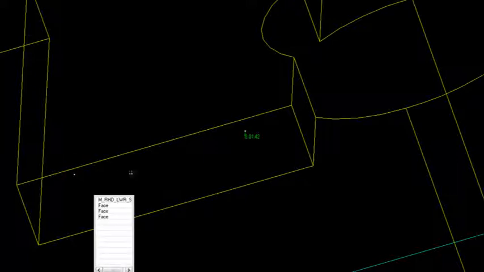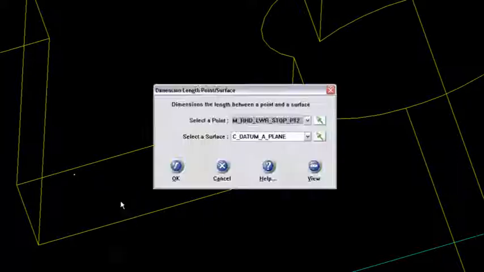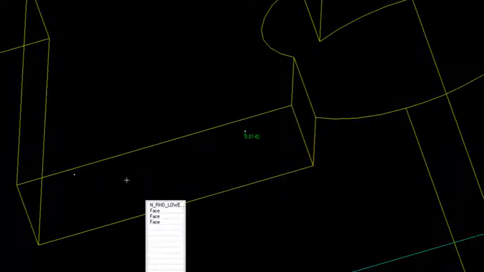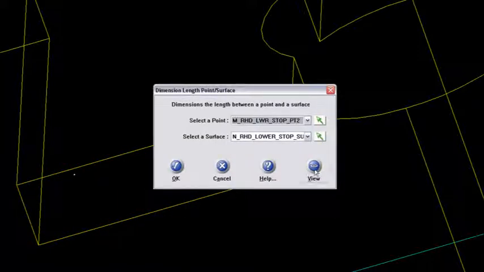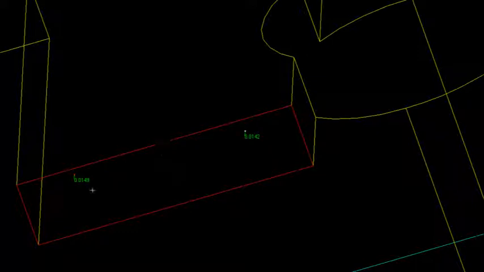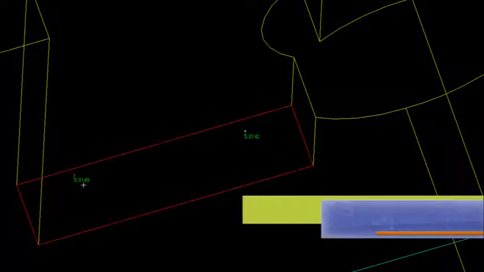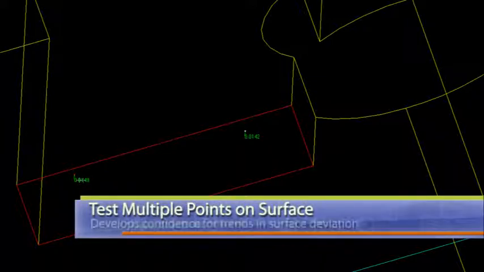Find it from the screen. Here it is, the right-hand drive lower stop point 2. I'll click on that. And then I'll click on this arrow here to pick this surface from the screen. Okay, there it is, the stop surface. And then again, I could view it just to make sure. Wow, it does look pretty close. I've got about 15 thousandths, or 14.9 thou, pretty close to this 14.2 thou.